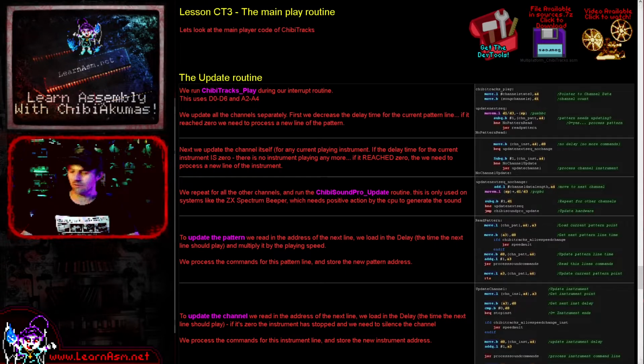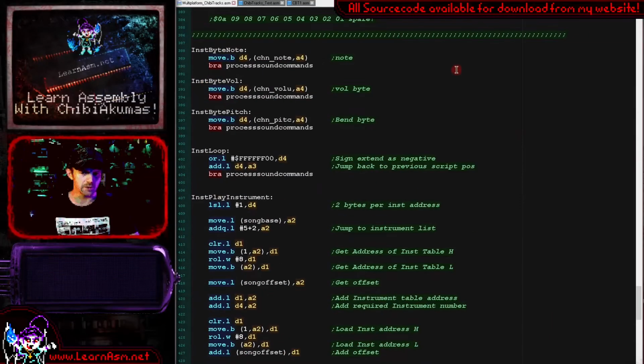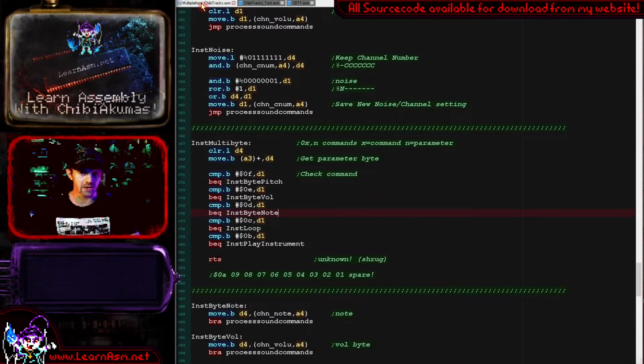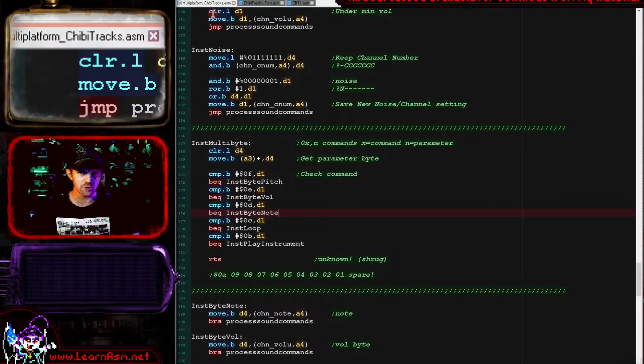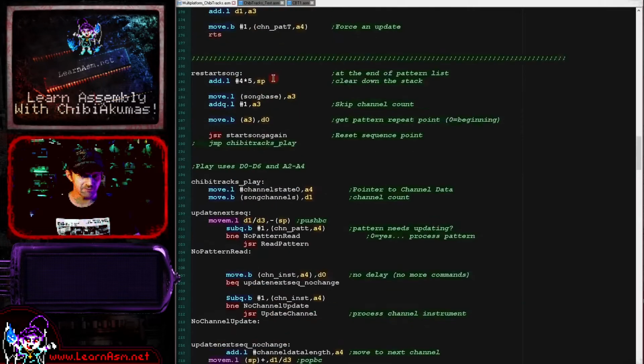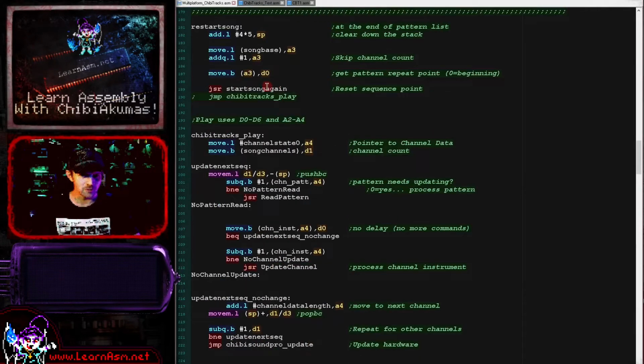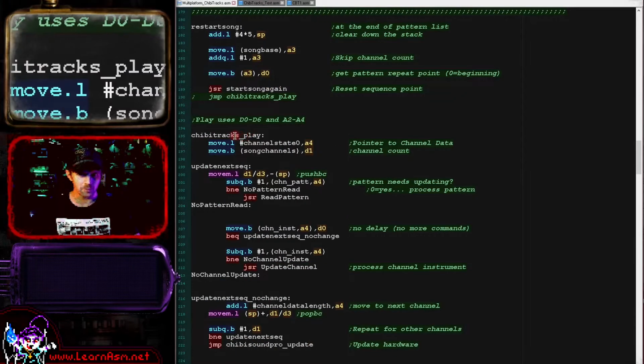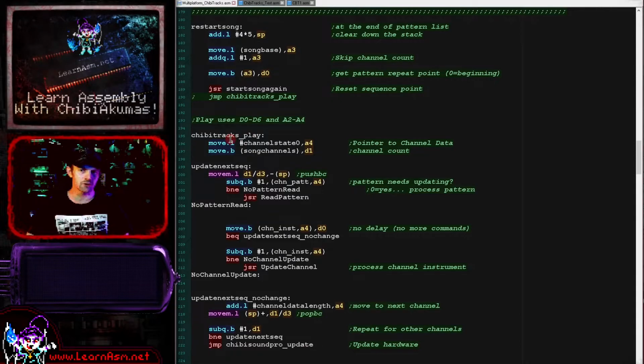Anyway, let's go over to our code and take a look at what we're going to be looking at today. So we're looking at the multi-platform ChibiTracks file, and we're going to be looking at it from the ChibiTracks play section here. Now this handles the updating of events, firstly for the pattern, that's the events within the song, and then for the channels themselves, which may currently be playing instruments that need updates. So those are the two separate things that this sequence will do.